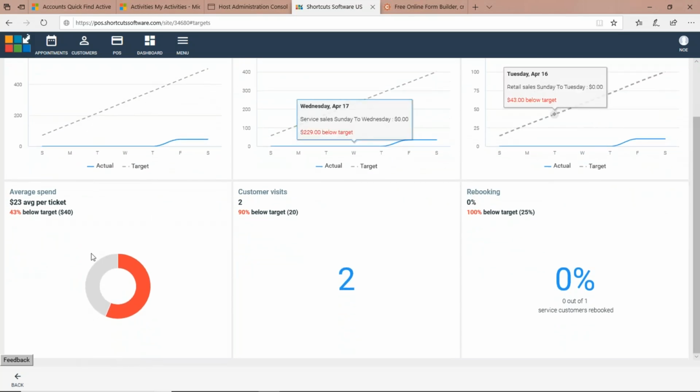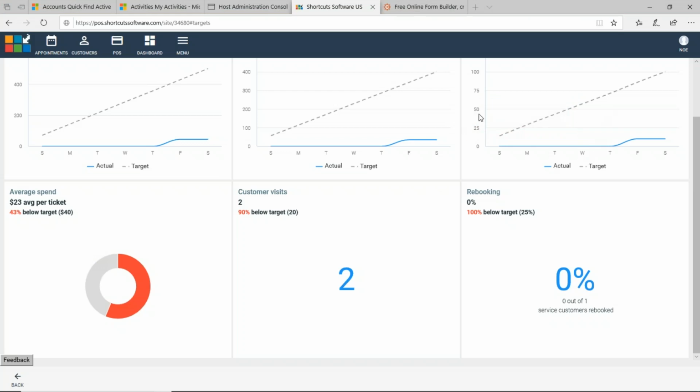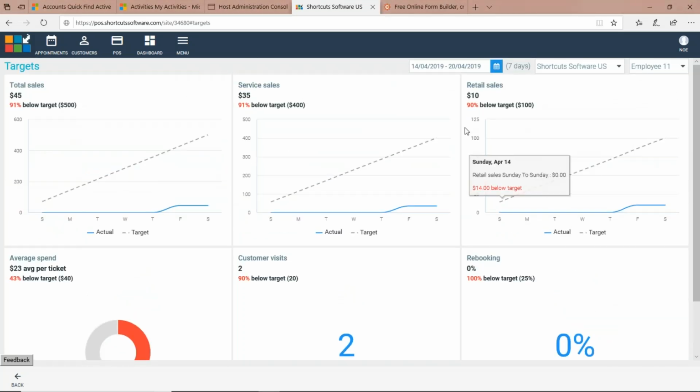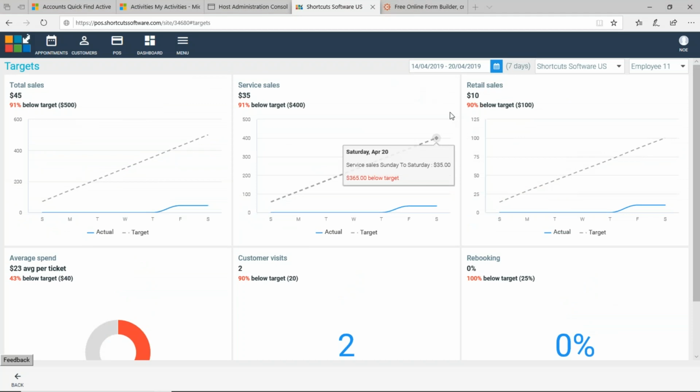So I asked the staff member to try to get an average of $40 per ticket. They're averaging $23 a ticket. I'm hoping for 20 customer visits, and so far they've only had 2. And rebooking, I'd like to get them at 25%. They have 0 rebookings. So unfortunately for employee number 11, they're not really hitting their targets. So I could set targets for all of my staff or my entire business. So that's entirely possible.